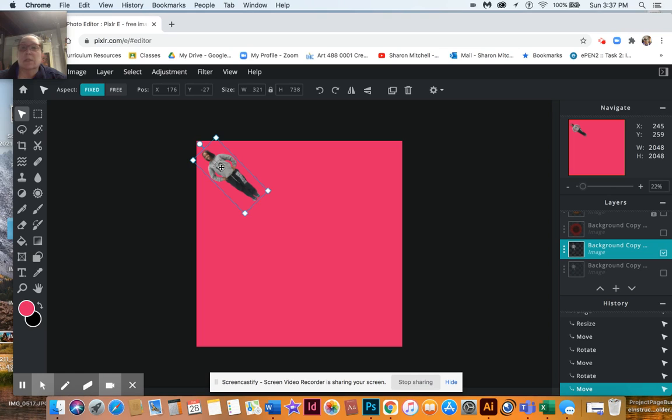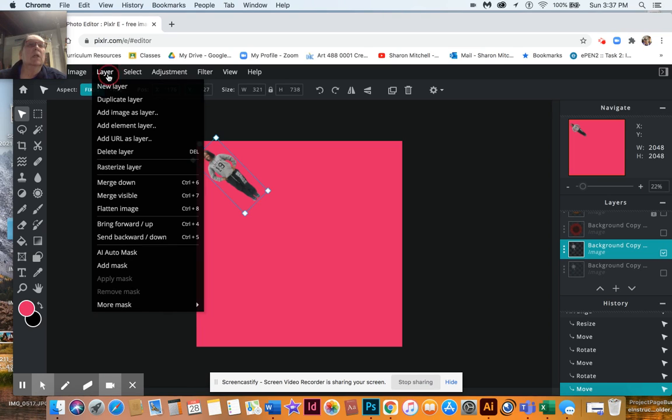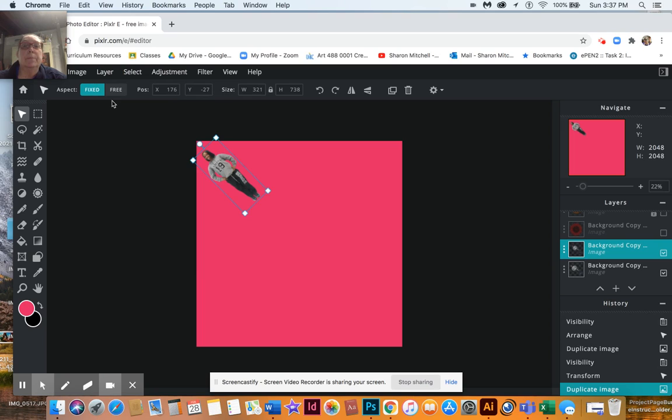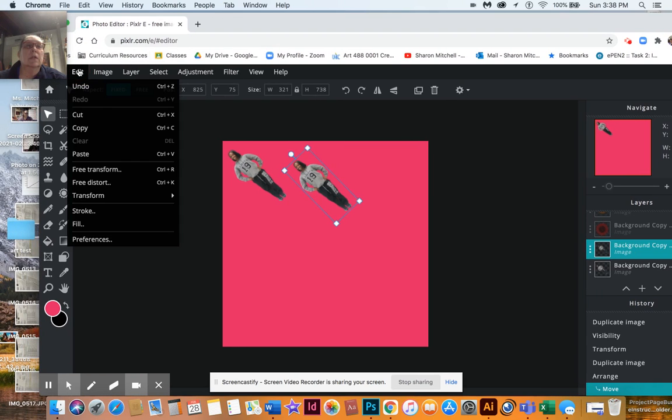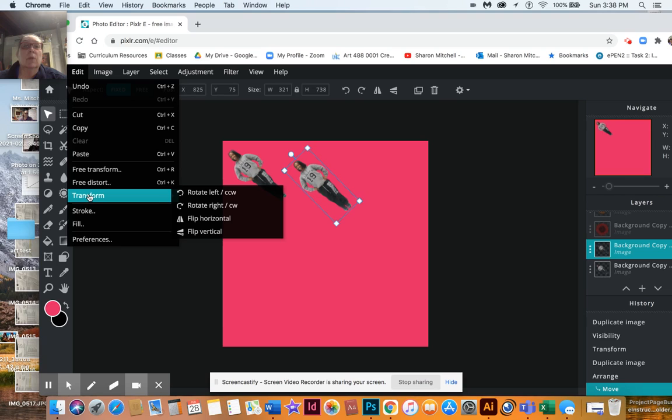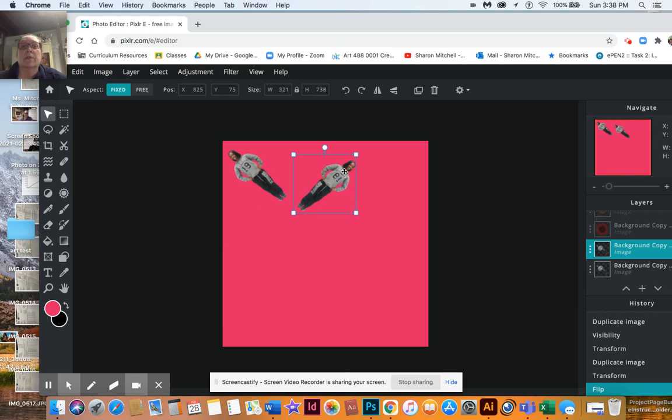So I'm going to take this and duplicate the layer. So I'm going to layer, duplicate it. So now there's two of them. And now what I want to do is flip it so it'll be a mirror image over on this side. So watch how I do this. I'm going to go to Edit, down to Transform, and flip it horizontally, so that it's facing this way. So now I'm going to take her and put her right there in that corner.